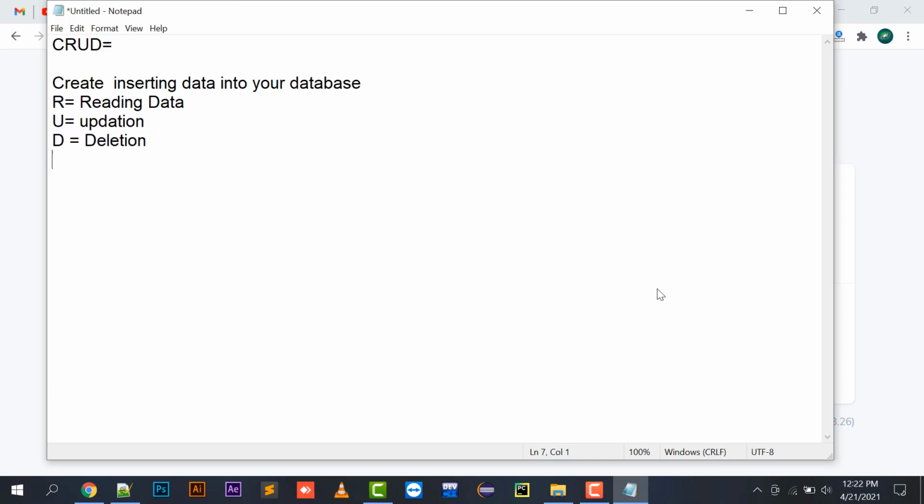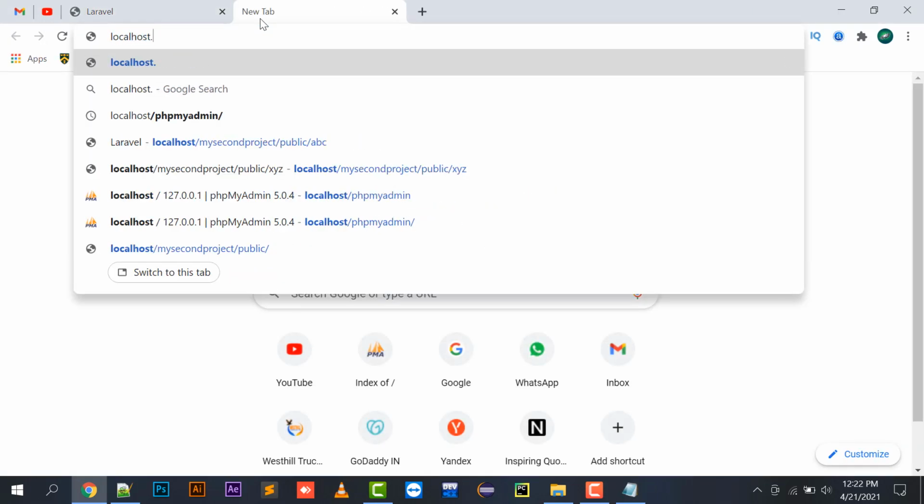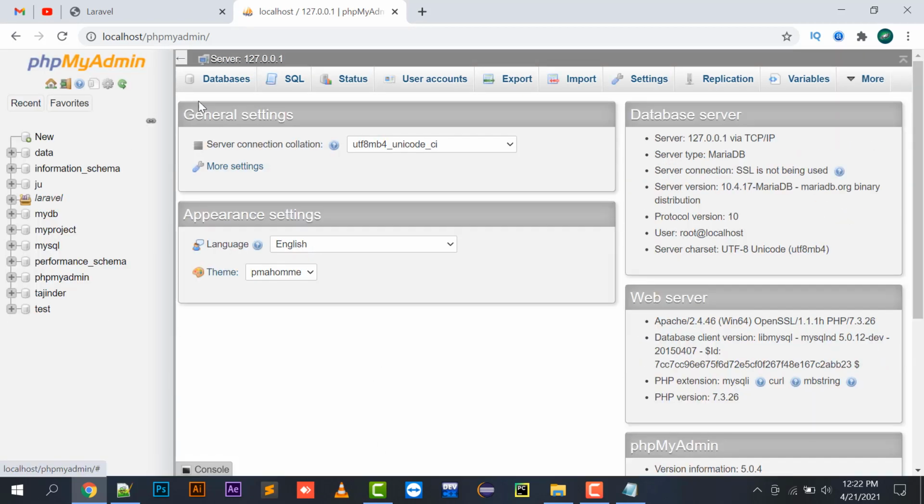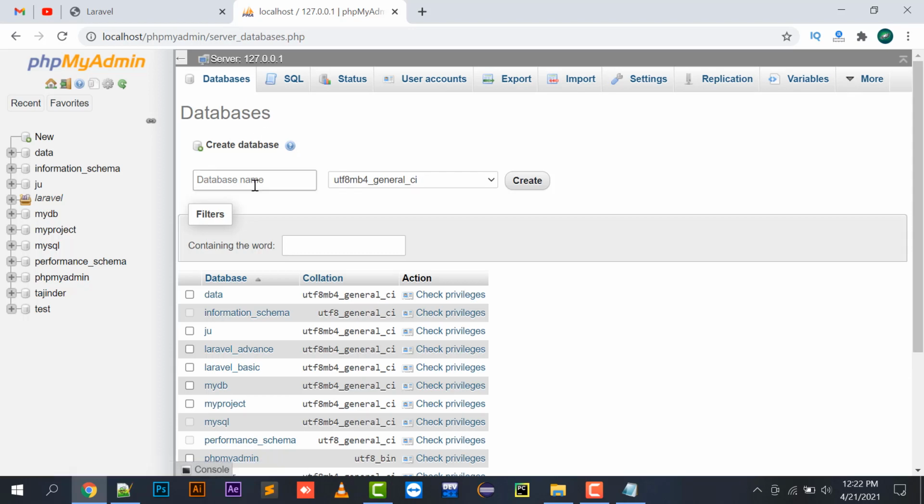So these are the four roles of CRUD, and we are going to implement all these things in this video tutorial. So starting with the things, first of all we need to open the database. So localhost phpMyAdmin. I'm going to create a new database over here. By clicking on database, I have a video of SQL tutorial on my channel, and if you want to know about how to create a database, what are different queries, you can check out that video also.